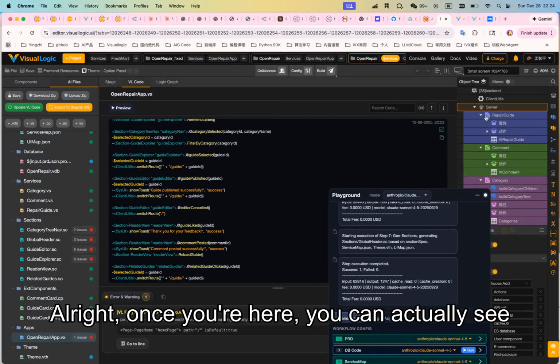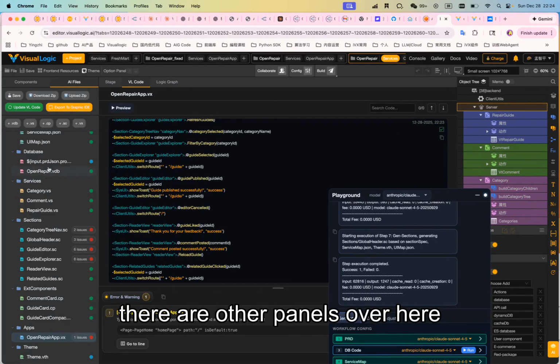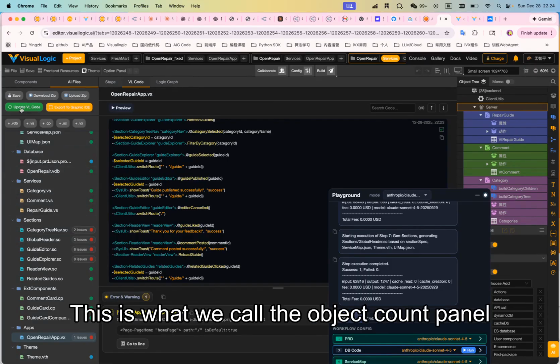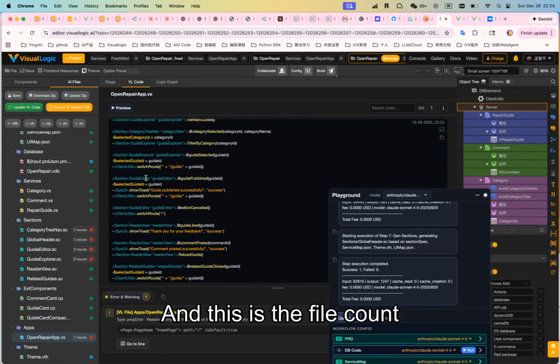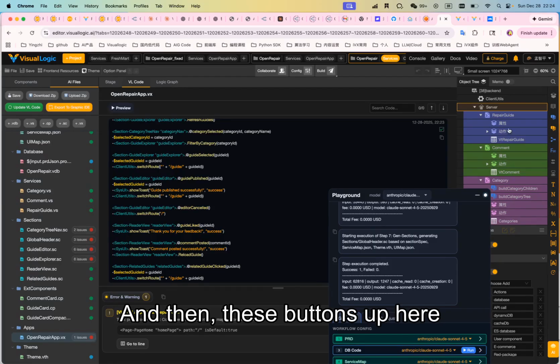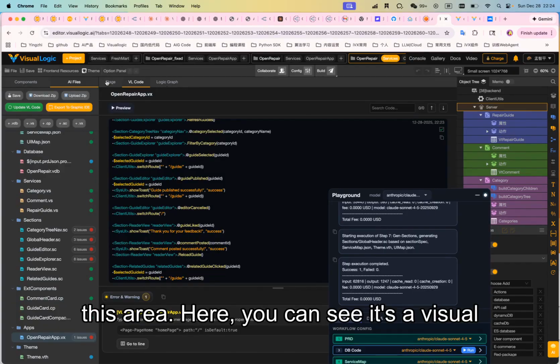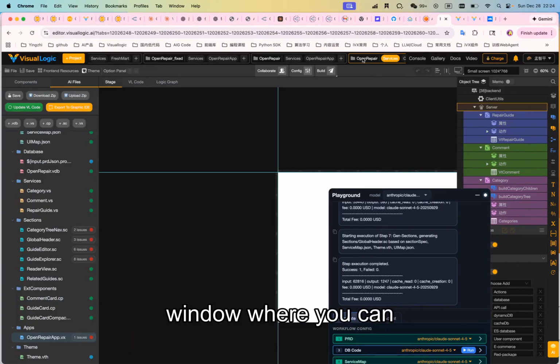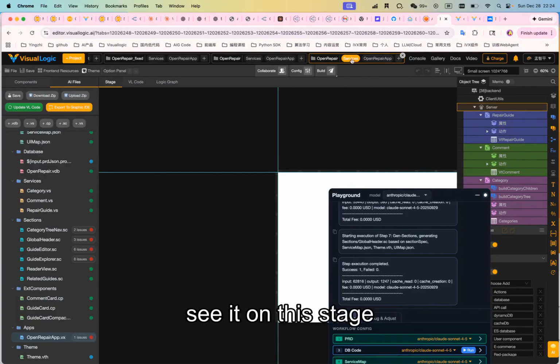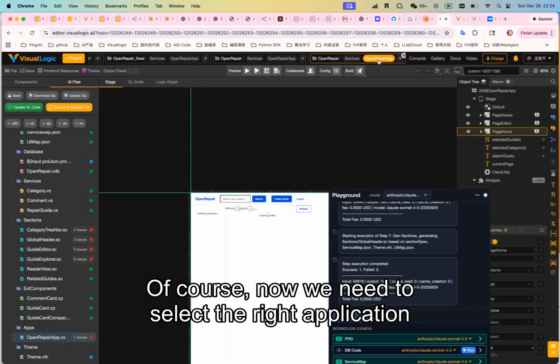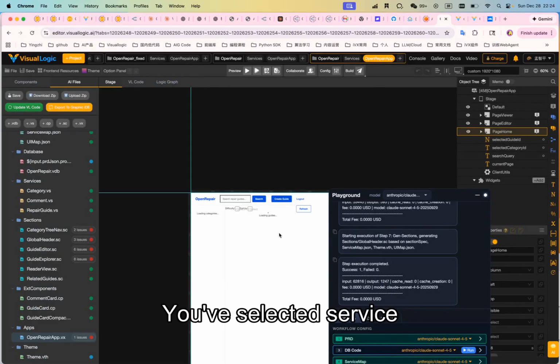This is what we call the object count panel. And this is the file count panel. And then these buttons up here are for exporting the current AI work to this area. Here you can see it's a visual window where you can see it on this stage. Right here. Of course, now we need to select the right application. You've selected service. We need to select the corresponding app.